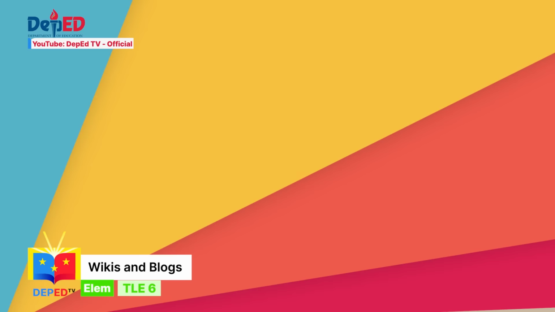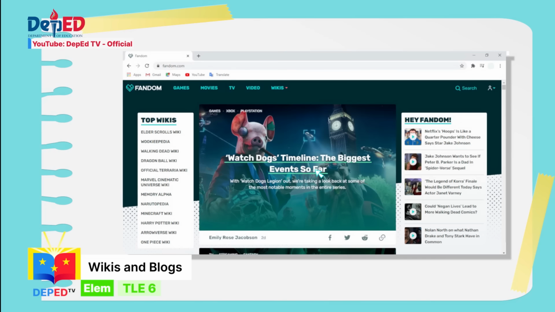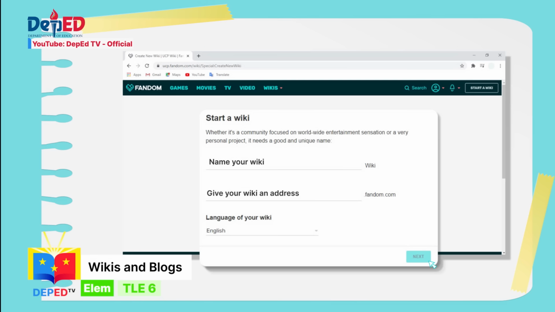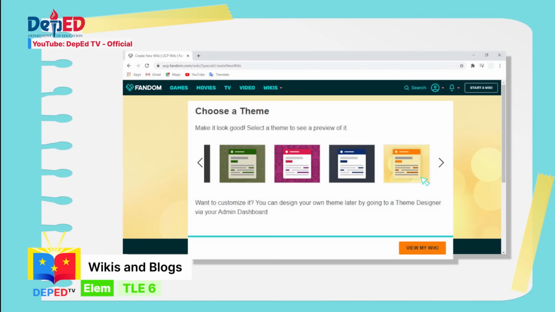Here are the steps to create a wiki. Number 1. Choose a host to use from a number of paid and free wiki hosting services. Some examples are iMeet Desktop, Wikia, or Wikidot. Number 2. Click on the Start a Wikia button on Wikia Web to bring you to the Wikia creation form. Number 3. Decide on the name of your wiki. Number 4. Choose your URL or address for your site. Number 5. Describe your wiki's topic briefly. Number 6. Choose category that best describes the subject of your wiki. Number 7. Choose a theme. Number 8. Click View My Wiki. And presto, you have created your own wiki.